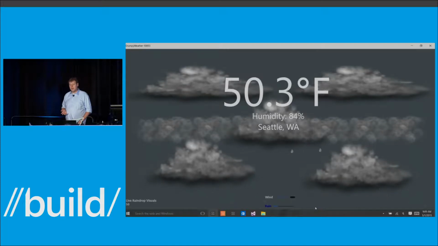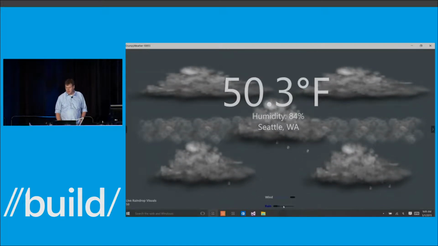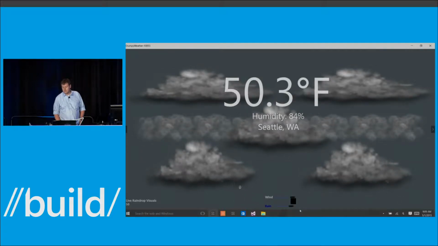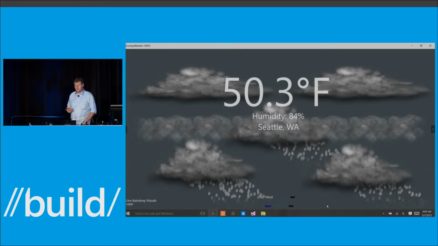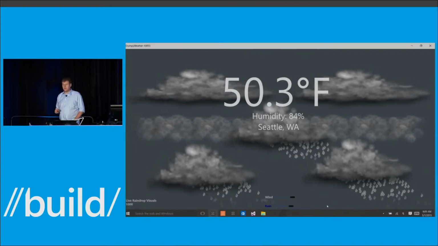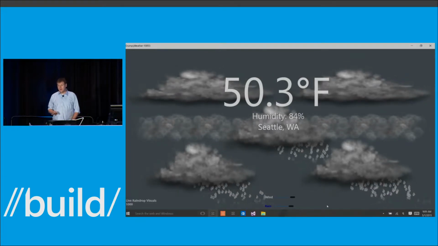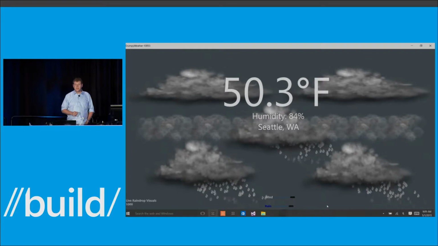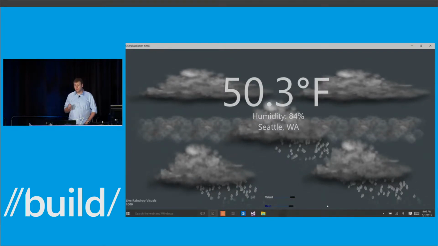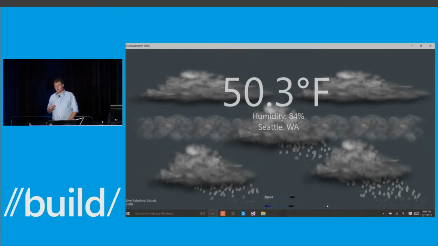Now, being from Seattle, I've come to love the rain. So let's go ahead and crank up the rain. So what you're seeing here is 1,000 different raindrops. That's 1,000 visuals and 1,000 animations that are being created and destroyed every second. This gives you an idea of the type of scale that we're striving to achieve so that you can build great experiences and rely on high scale for your customers.